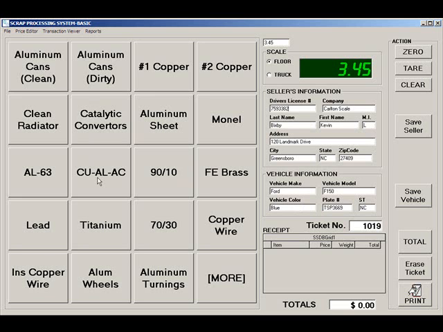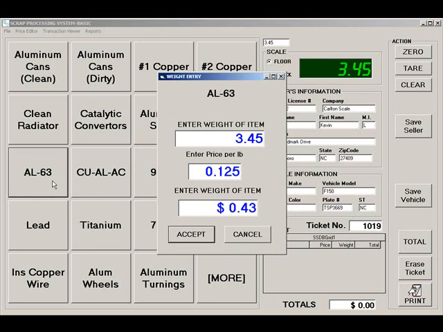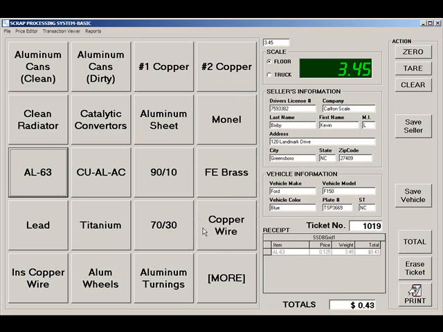Alright, if I was to bring in AL63 type of aluminum, I would just press that button and it'll bring up the weight entry screen. The weight entry screen allows me to modify the weight here. It also shows me the price per pound of that item, and it shows me the total dollar amount that I'm going to get paid for that item based on my weight. I just click the accept button or press enter and it moves on. You'll notice it added it to my receipt grid down here.